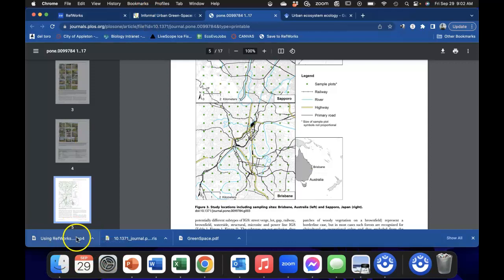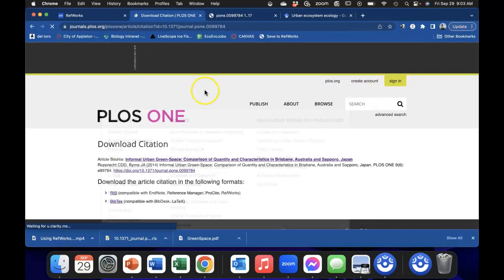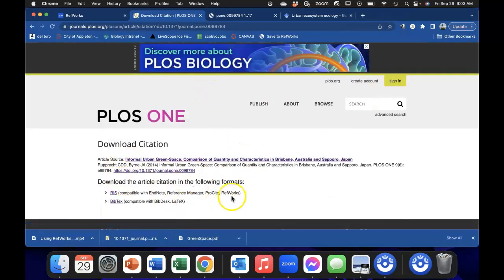So we can certainly save the PDF onto your computer. But what's really cool is we can also download the citation for this particular paper. To do that, we're simply going to go on the drop-down menu and click Citation. So right next to Download PDF is Download Citation. And here's the format that the citation is going to look like. Informal green spaces. It's going to have the authors, the DOI, everything I need.